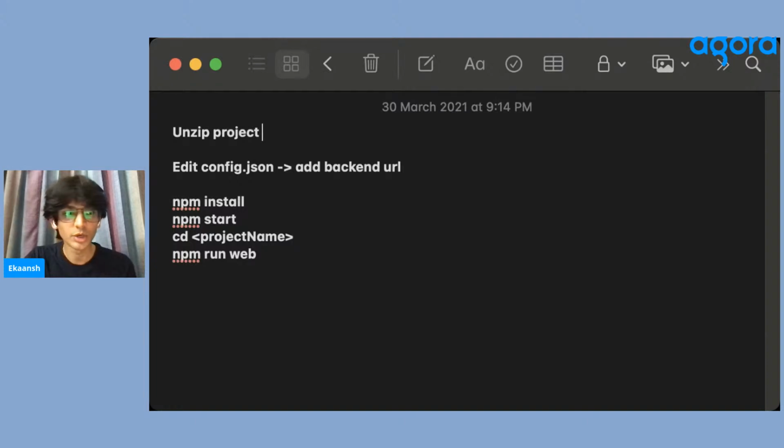Yes, the backend URL is what you obtained from Heroku, and you have to update it in your config.json. Once you download the zip and unzip that, you'll find a folder called Agora App Builder. If you go inside that folder, you'll find the config file. Dexter Puru, did you install or did you do npm install first?